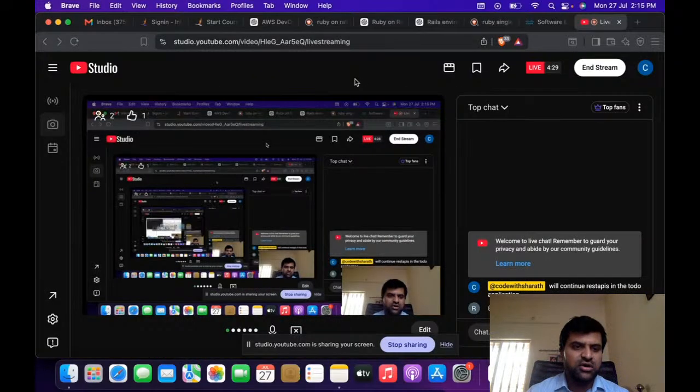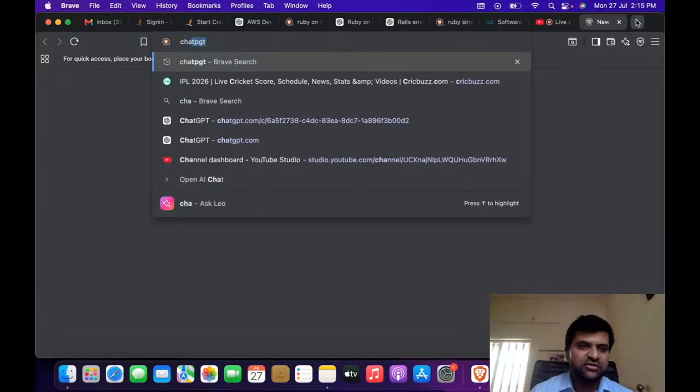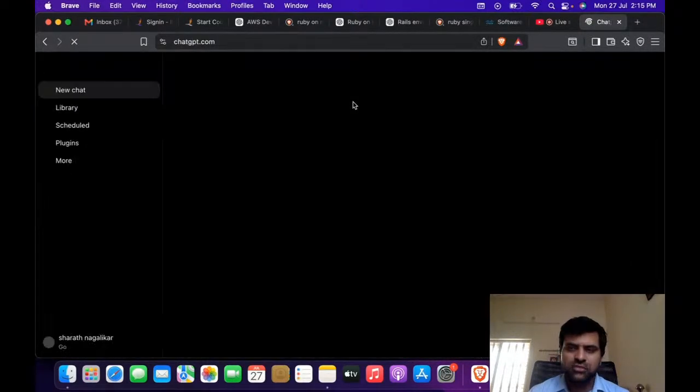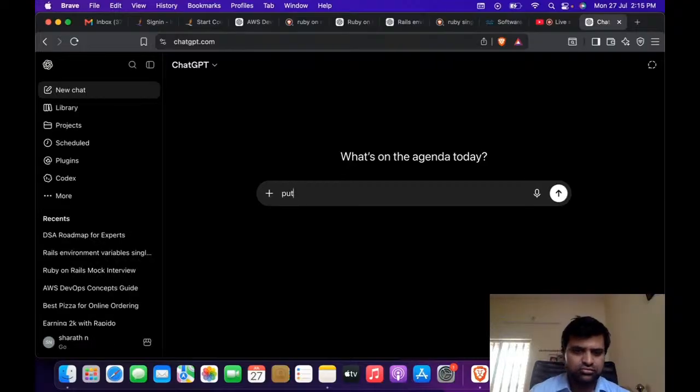Now let us see how you can build the PUT or PATCH API step by step. I also try to use ChatGPT: PUT or PATCH API development, API building in the FastAPI framework, step by step.